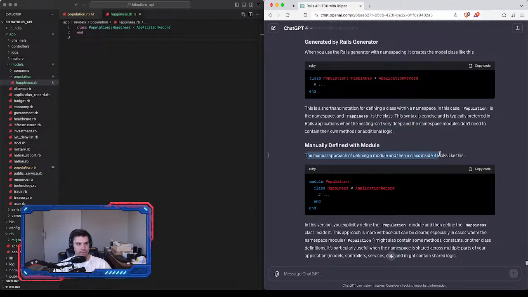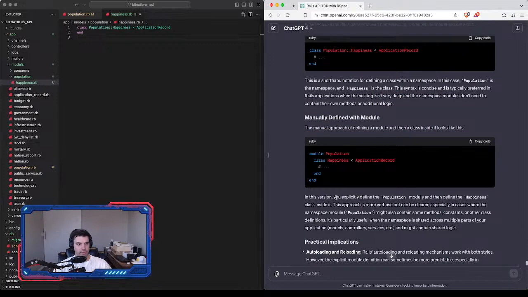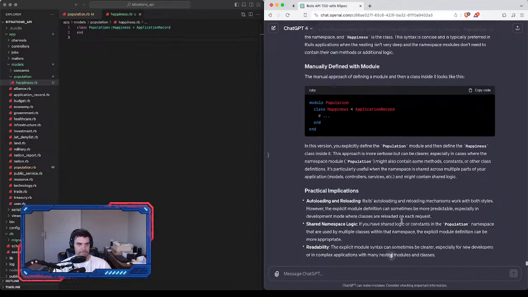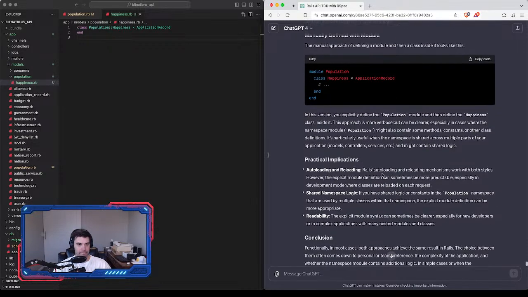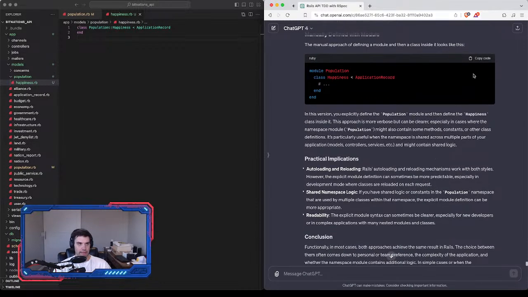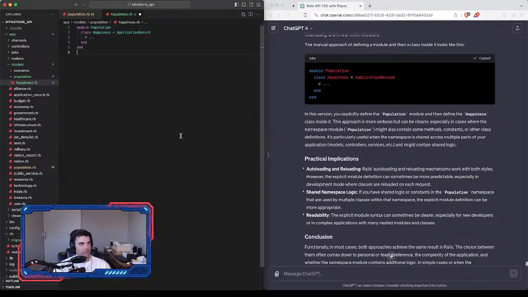The manual approach to defining module and then a class inside looks like this. In this version, you explicitly define the population module and then define the happiness class inside it. This approach is more verbose but can be clearer, especially in cases where the namespace module might also contain some methods, constants, or other class definitions. Yes, it's particularly useful when the namespace is shared across multiple parts of your application. So, I think the way to go is like this.